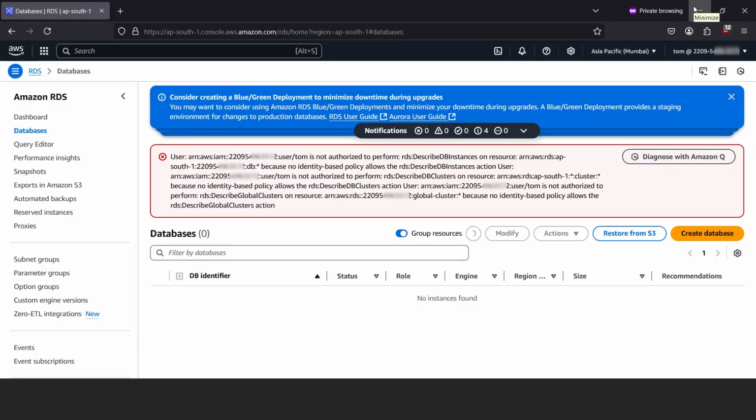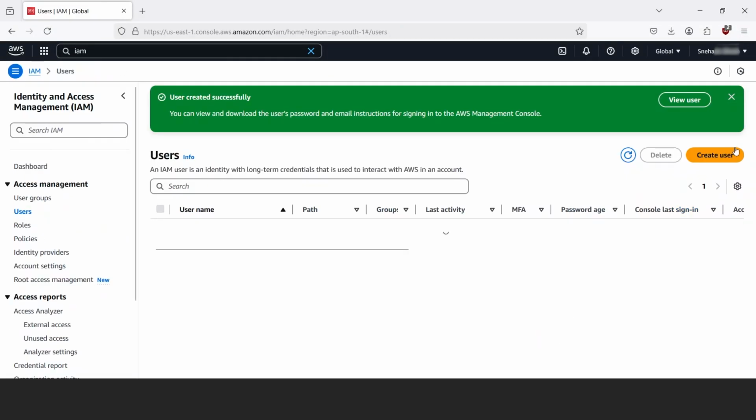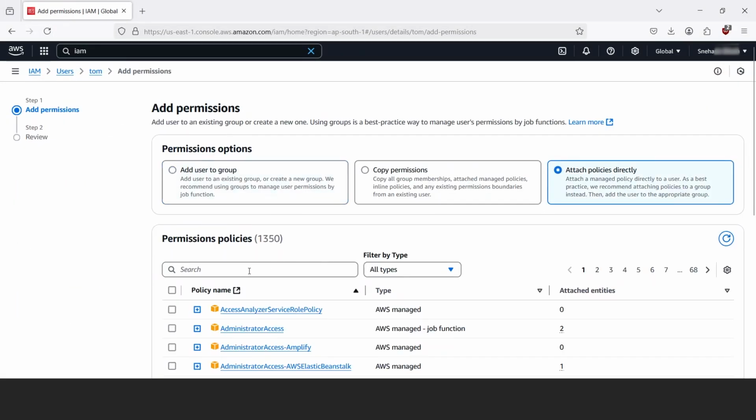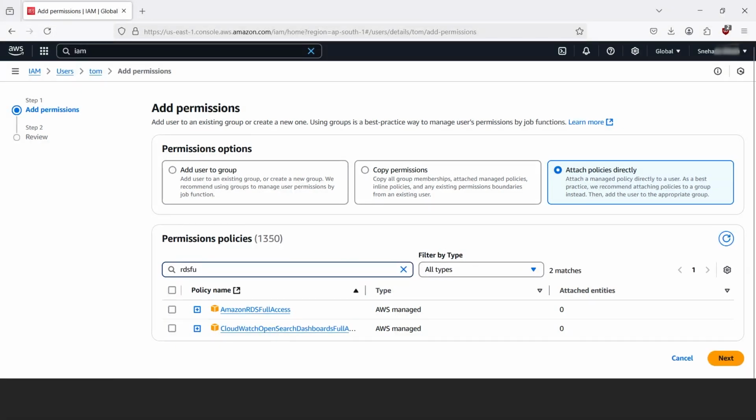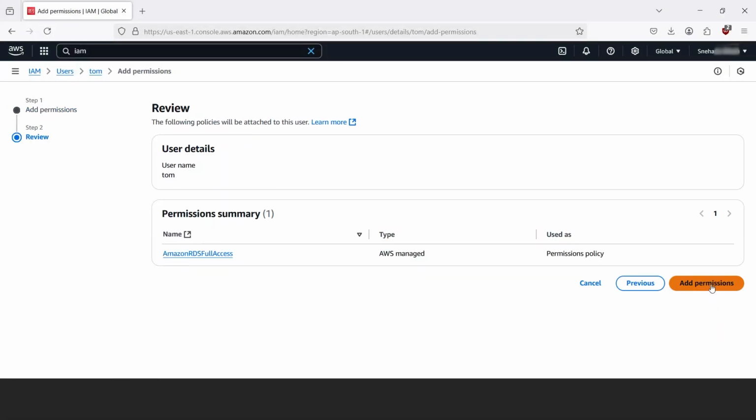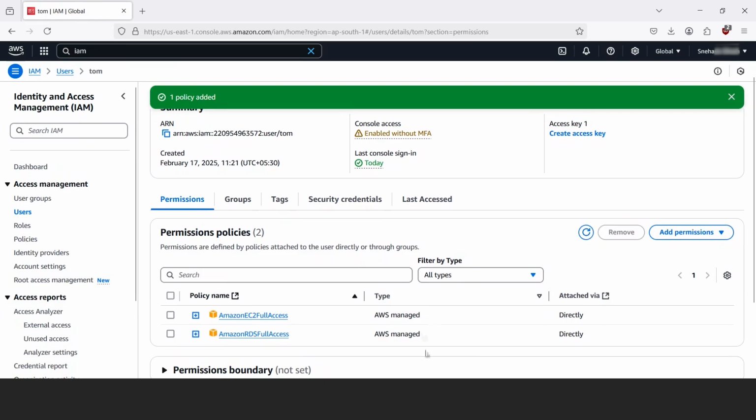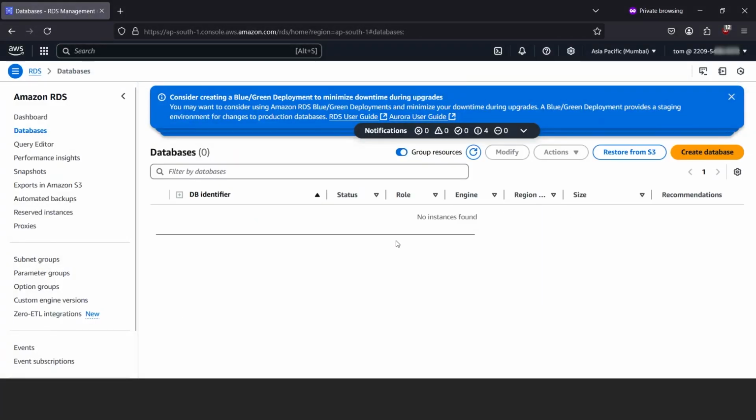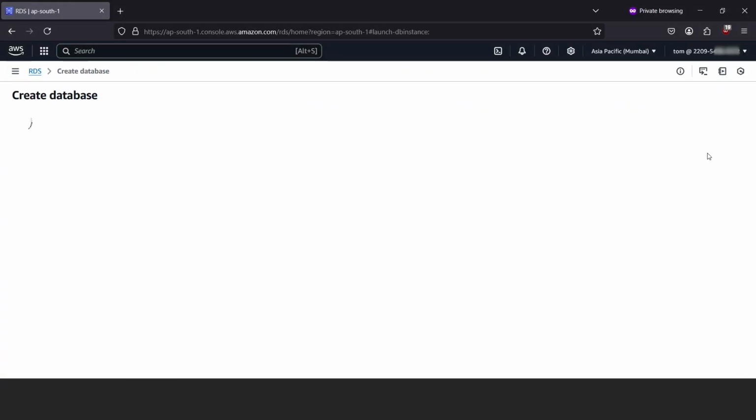Now here what we can do, in our root user account, inside Tom, we can just add a permission. Let's attach policies directly from RDS full access. Click on next and then add the permission. Now Tom will have RDS full access. Let's try to refresh it. Now you can see that we have RDS full access, and now we can also create new databases.